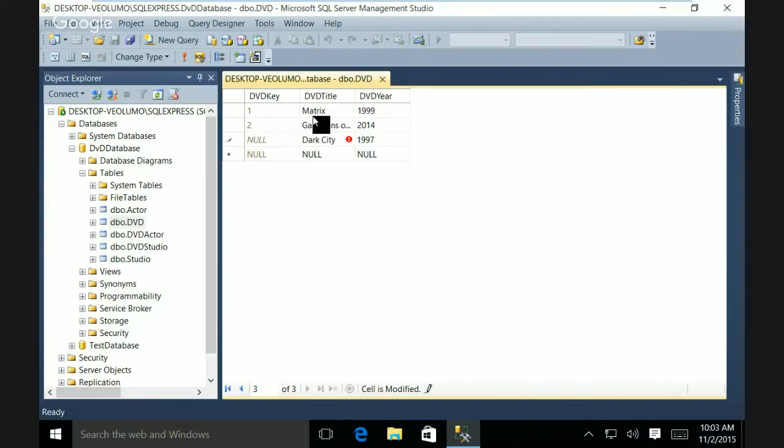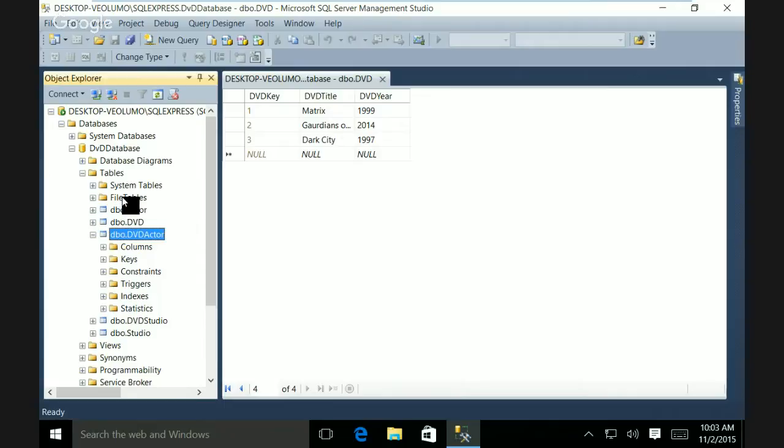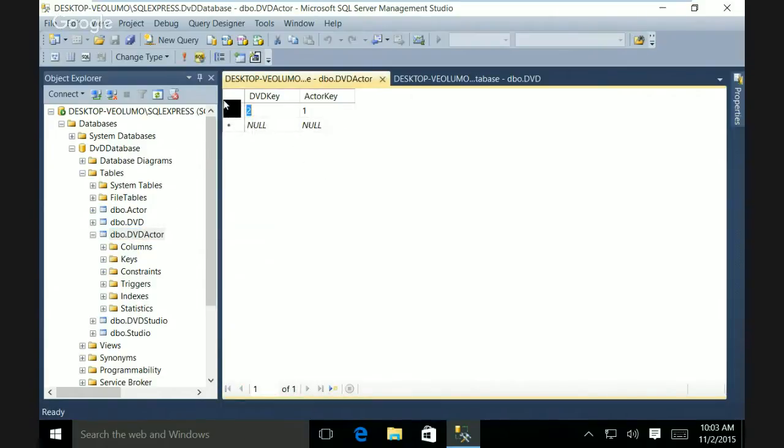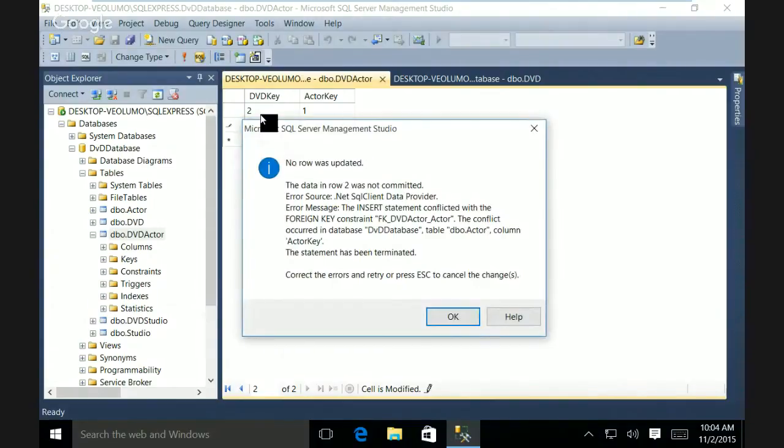Now, one of the things that I've told you before is when you get this exclamation mark, it just means that the row isn't saved. There are times when you cannot go on to the next row. And usually that's in something like DVD actor. So I think I have like one actor. I'm going to right click and do edit top 200 rows. Maybe put in a couple more. So I'm going to say DVD key 3, which does exist, but the actor I'm going to say 7, which doesn't exist. And it won't let me move on, right?